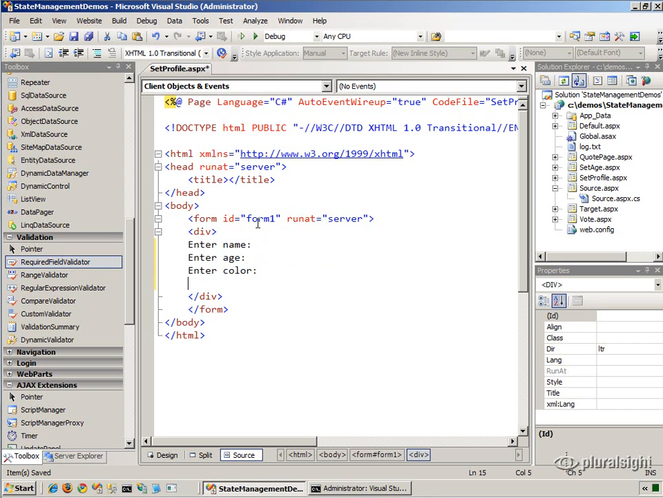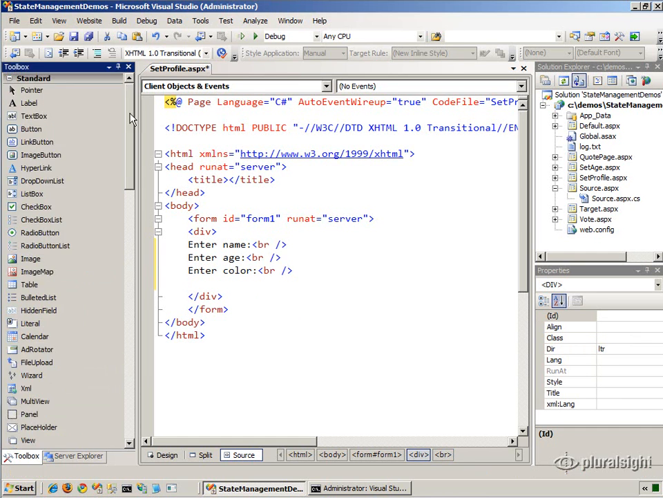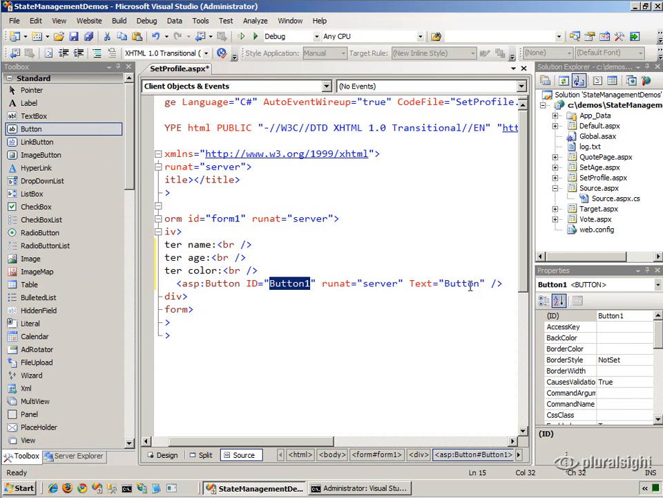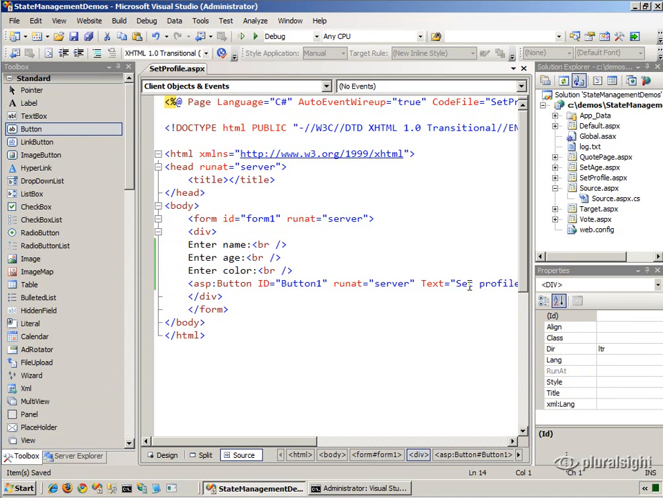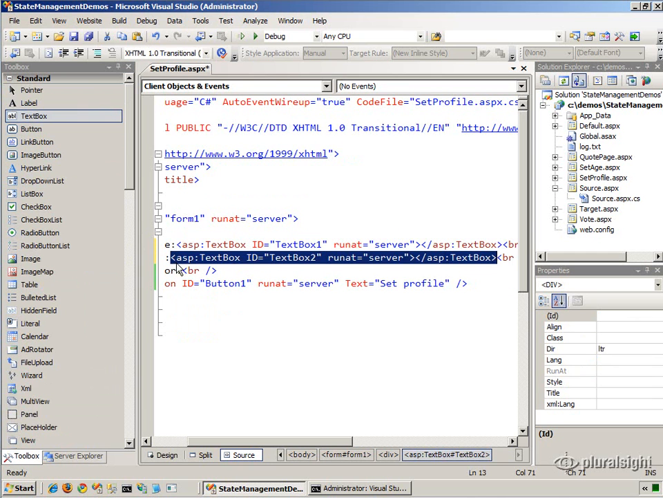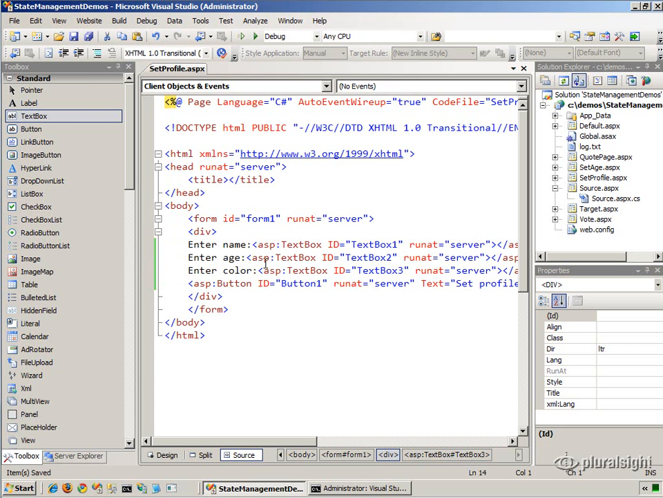How about something a little different here? And I'm going to put in a break after each one, and similarly, like we've been doing previously, I'm going to put a button in to set the profile value, and set profile. And let's put in a text box to store each of those properties. So there's the name, there's the age, and there's a color, which I want users to type in.